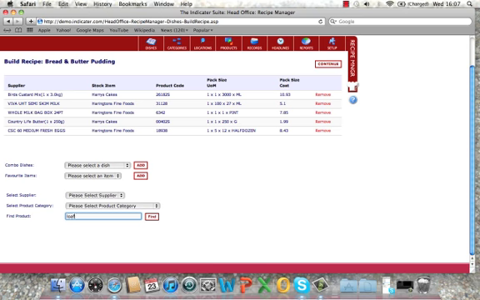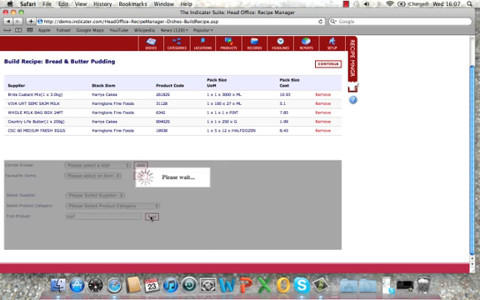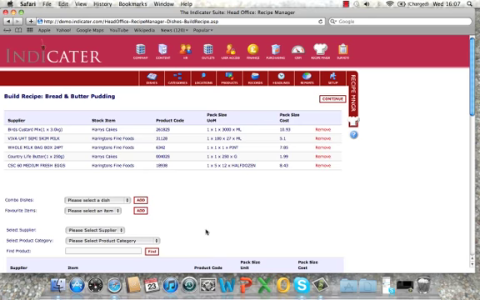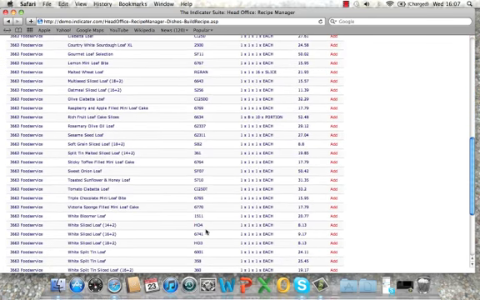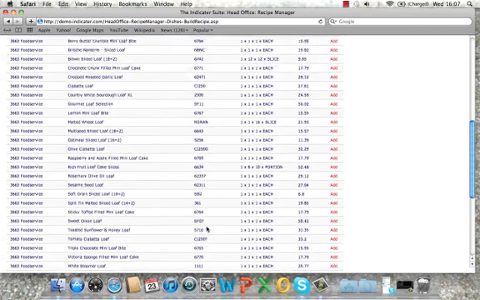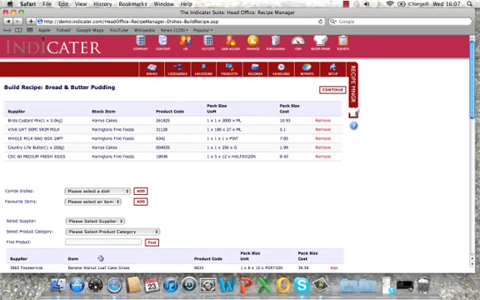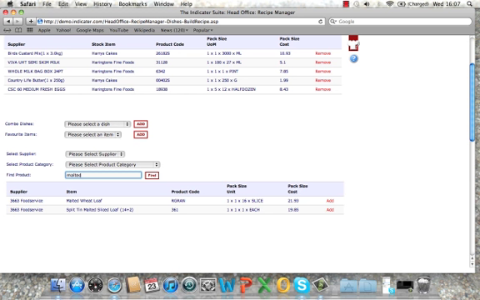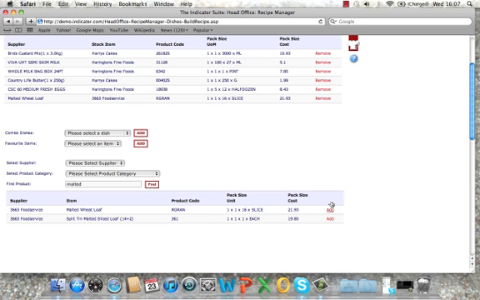Now, I want to add a loaf of bread to this pudding, as it is bread and butter pudding. So by typing in loaf, you can see I get up a long list of potential products. However, I can narrow this down to what I actually want. So I want a malted wheat loaf, and straight away you can see that it's drilled it right down to two potential items. So I'm going to add this item here, and it's popped up to the top here.